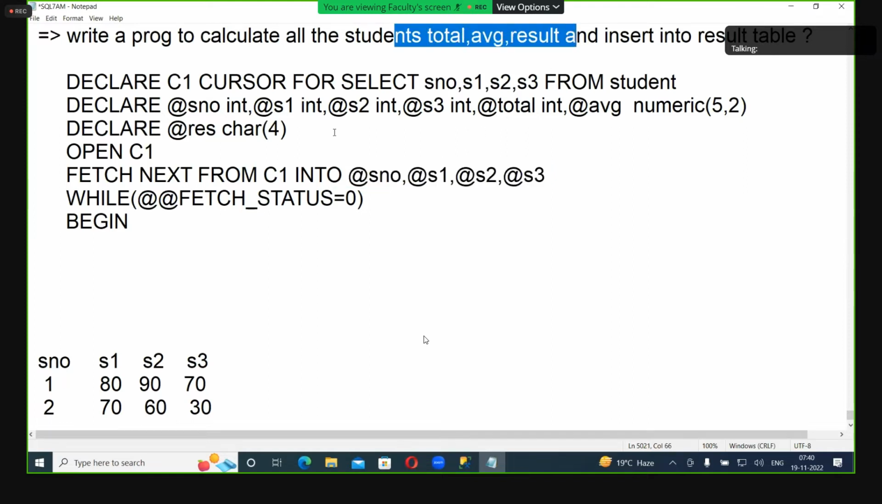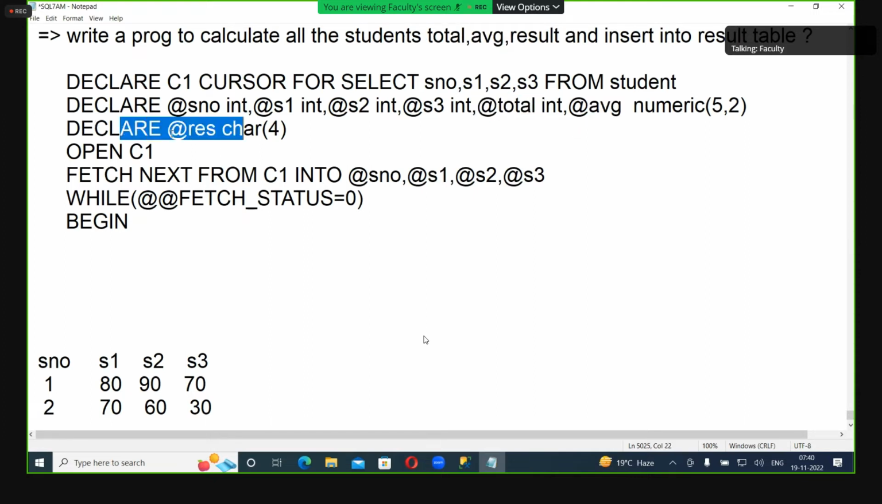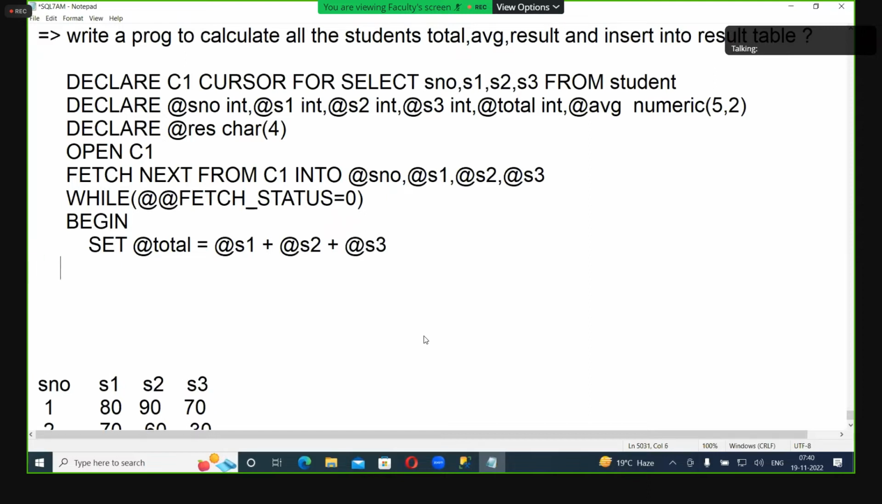Calculate the total, assign the total into this variable. Calculate the average, assign the average into this variable. Result, assign the result into this variable. Calculate the total: set @total equals @S1 plus @S2 plus @S3. Next, set average equals total by 3.